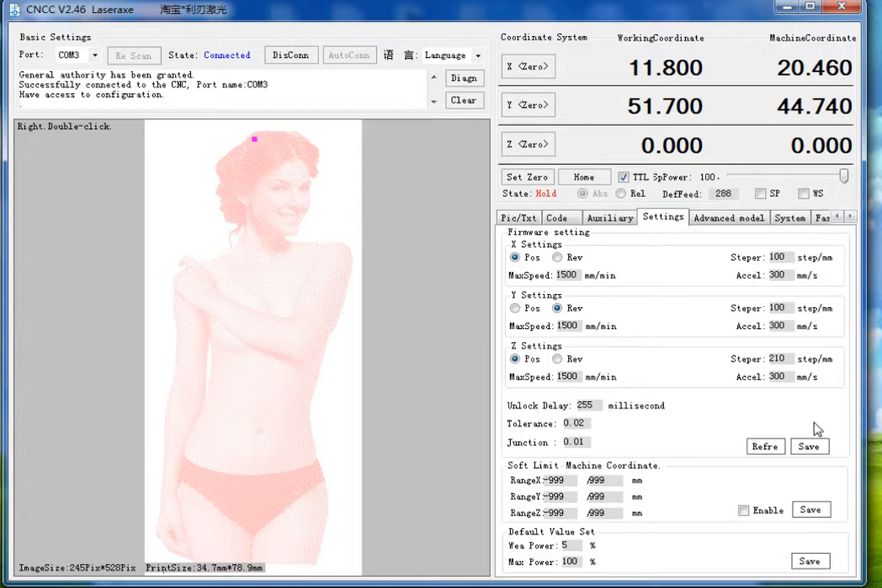And do not change this one, and do not change this one. This area, do not change. This area, do not change. And the default value, the weak power we set 5%, and the max power we set 100%. Usually do not change, but sometimes you can change yourself. Maybe the weak power 3%, the max power 50%. It depends on yourself.